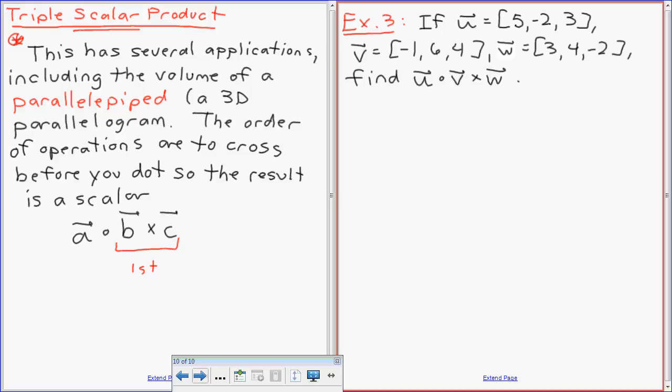Okay, so a question on your test could very easily be like this. I'll label it like that. Or I could say possibly that there's 3 vectors, find the volume of the parallelogram or parallelepiped or whatever I want to call it, okay? So I want you guys to do this for me right now.